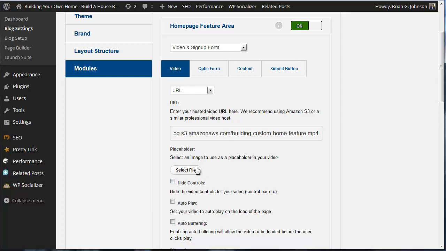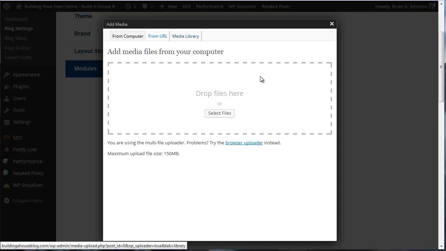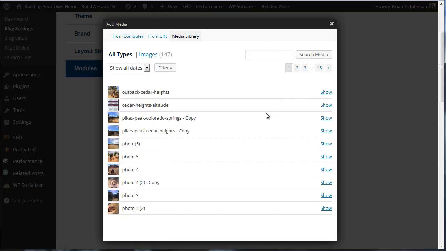Then we need to create an image to use for the placeholder of the video. So let's see if we can find one now. Let's see what we have in the media library.